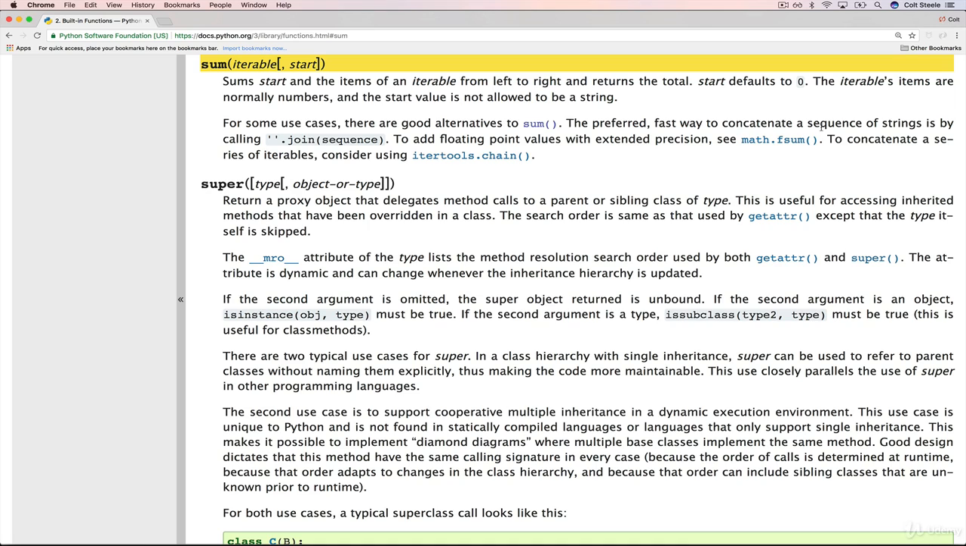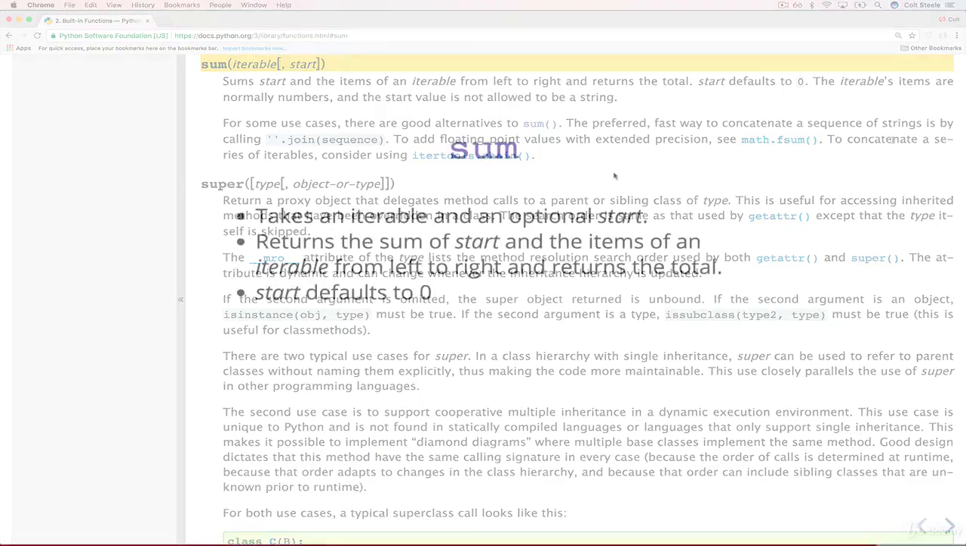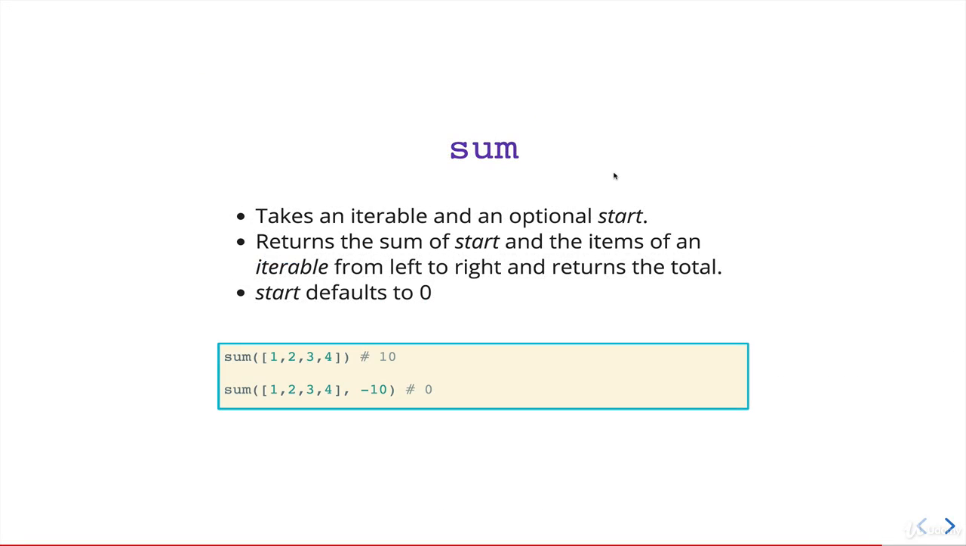The preferred fast way to concat a sequence of strings is by calling empty string.join. To add floating point values with extended precision, so for a more precise way, there's in the math module, a method called fsum, just like we saw with fabs, f, absolute value, float, absolute value. Anyway, that's all there is to sum.